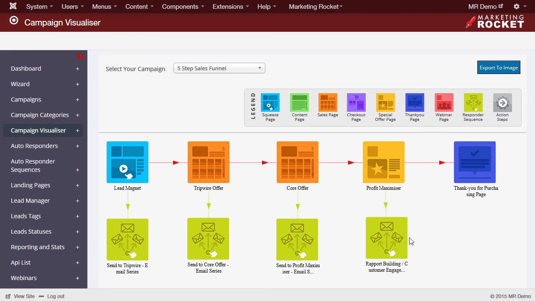You can see the wizard has created our full campaign, and we are presented with the campaign visualizer page. This shows us an easy to understand visual representation of the campaign process. We can click on any landing page here to quickly edit it.